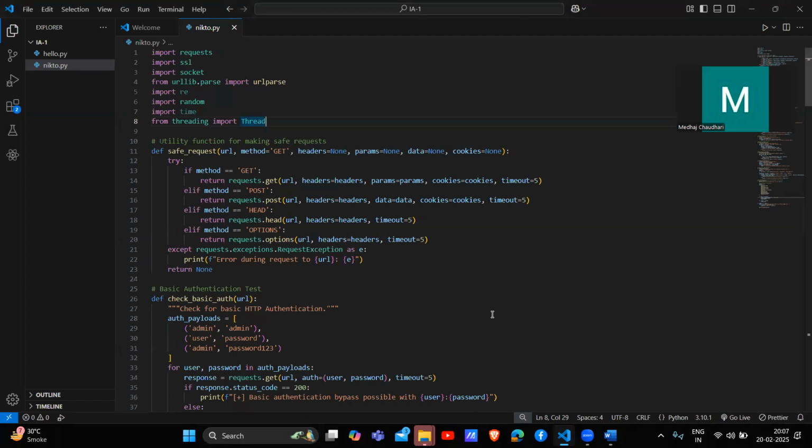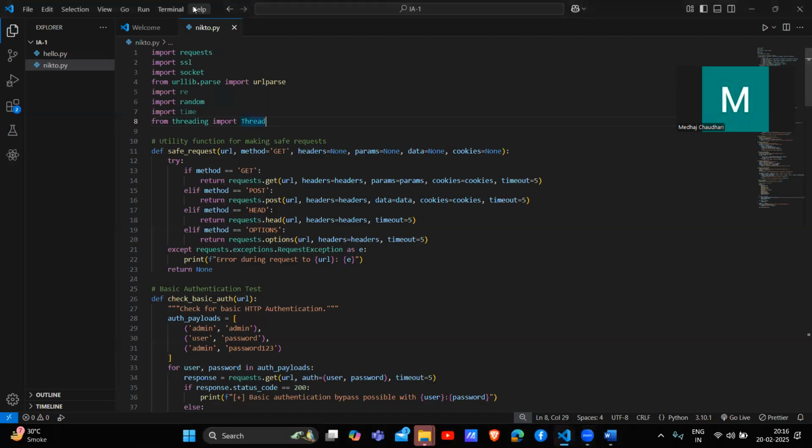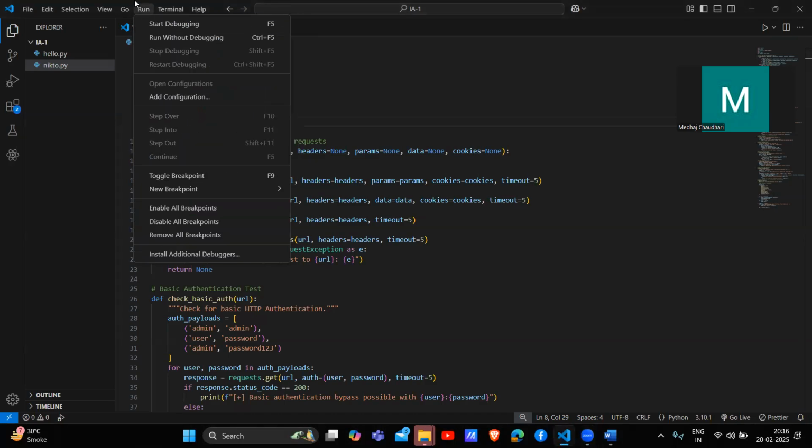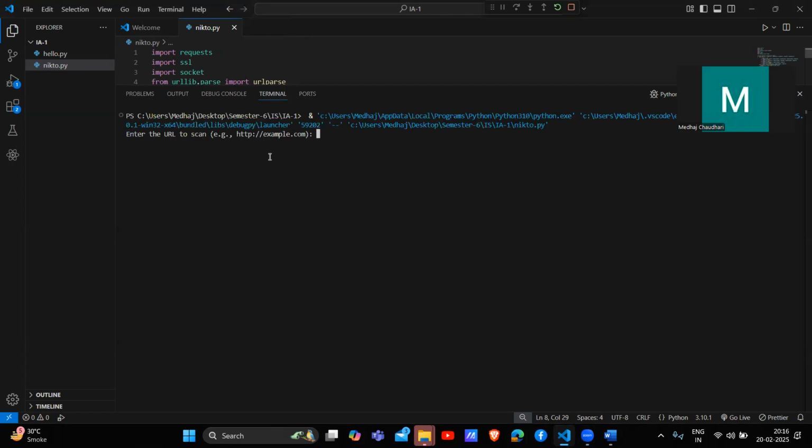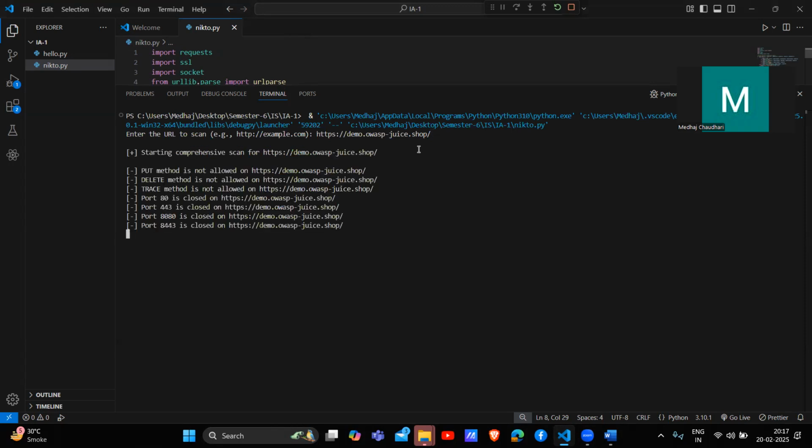So now let's run this script by providing our target URL. As the scan progresses, we receive detailed results for each test. So let's analyze them one by one.